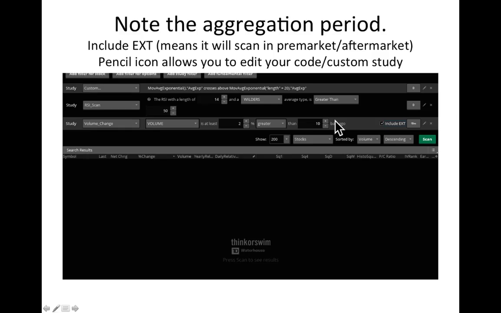Click OK. And there you go. It's at the top right now. It says moving exponential average crosses above another moving exponential average. So that will find anything that moves from 9 over the 20, which is a bullish criteria. And as you can see, I also put an RSI of 14, and I put above the 50 because anything above the 50 is kind of considered bullish as well.